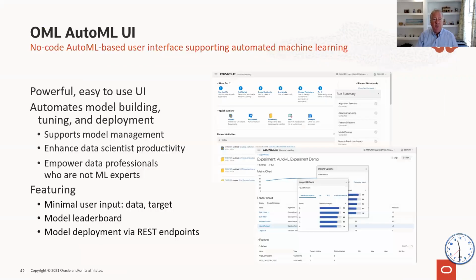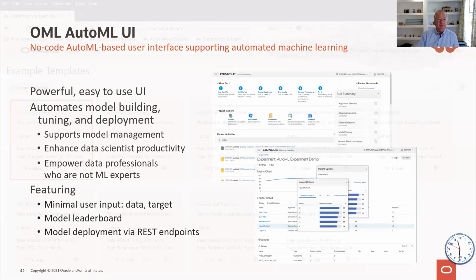So we'll just touch upon this a little bit and get you to drive the AutoML User Interface. It's a relatively new feature, so it's not documented in the current live labs, but you're going to get the chance to do that today.